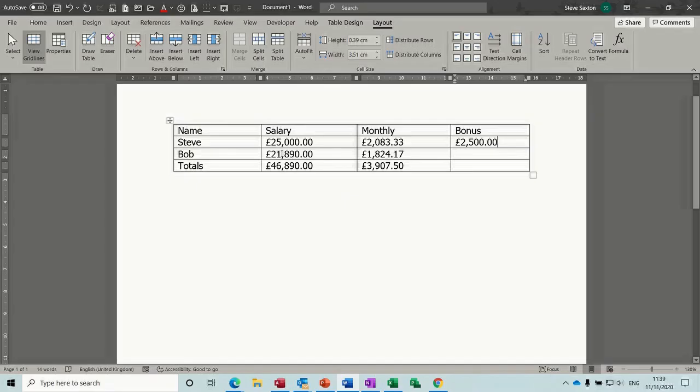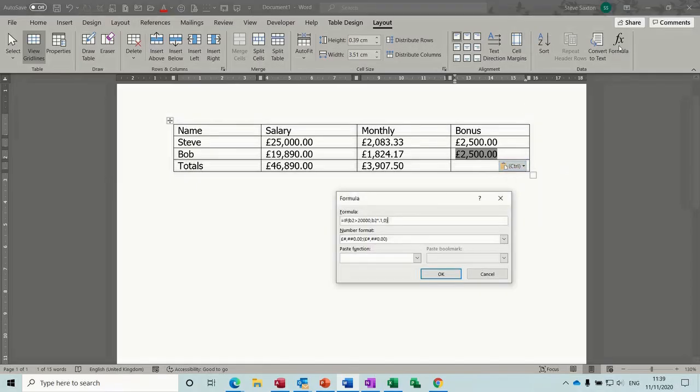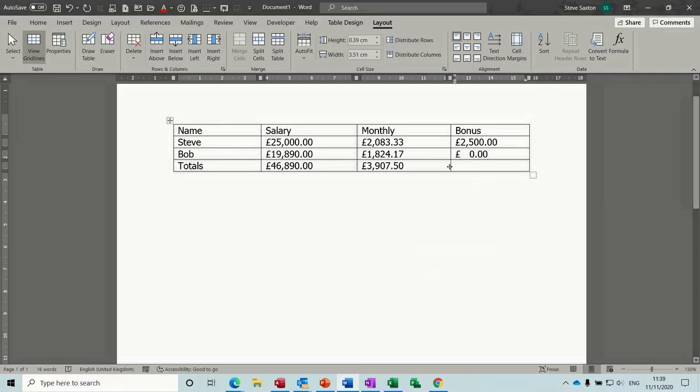If I reduce this to 19,000 and then copy this formula down, this guy should not get a bonus because it's not true. But I'll have to go and edit that to say B3, B3, and that one's going to be B3 as well. Click OK. He gets 0 bonus, which is correct.